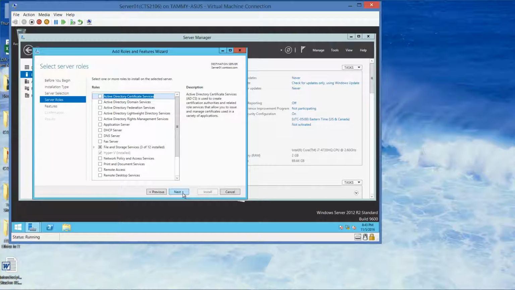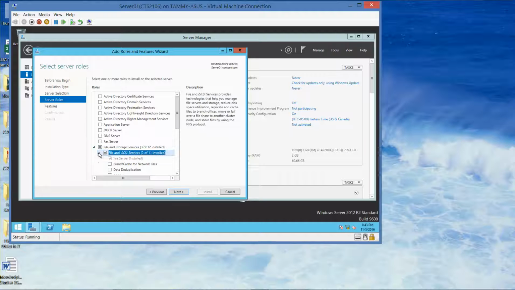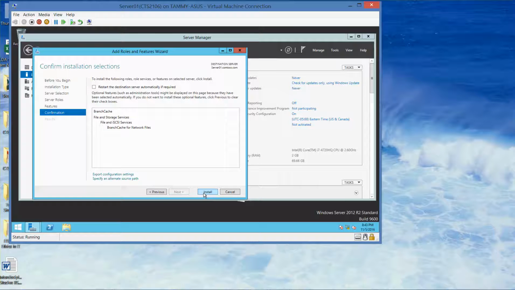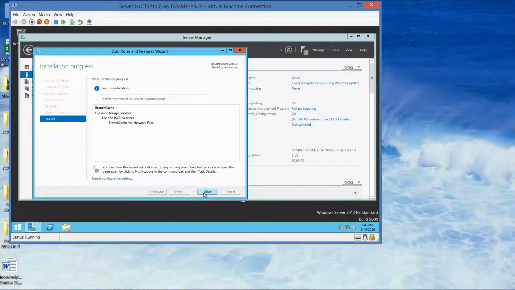We're going to expand the file and storage services, and expand file and iSCSI services. We want to select the BranchCache for network files. And then next. We're going to select the BranchCache feature. And then next. And then install.